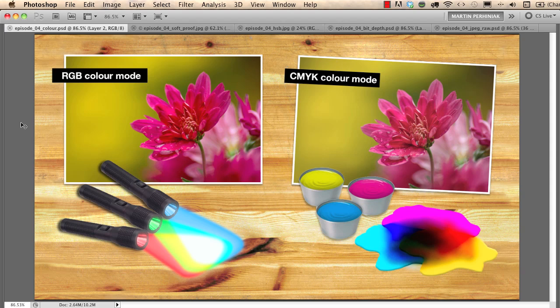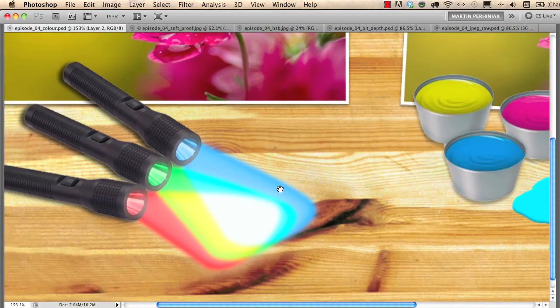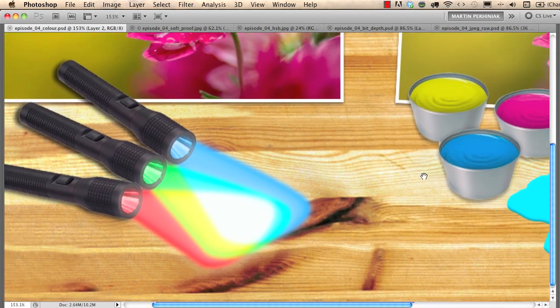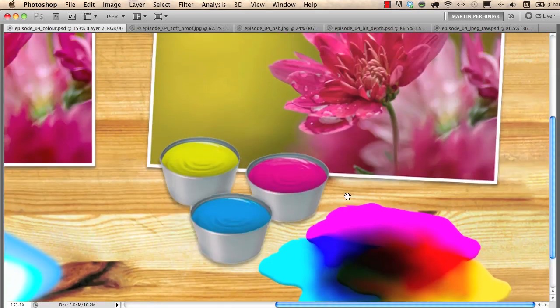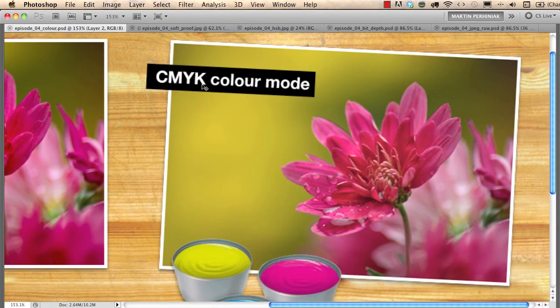RGB means red, green and blue, the three main colors in that color mode. And if you mix these colors together, you will get white, as you can see on this image. On the contrary, with CMYK, if you mix cyan, magenta and yellow together, you will get black. The K in CMYK is the key color, which is black.